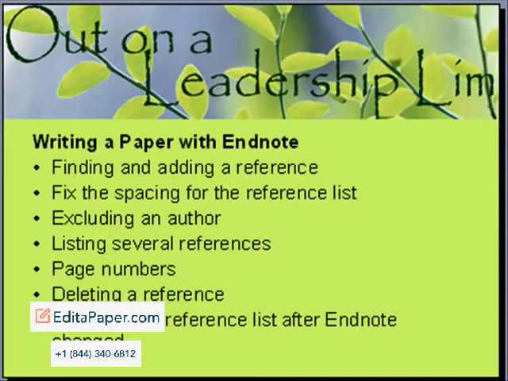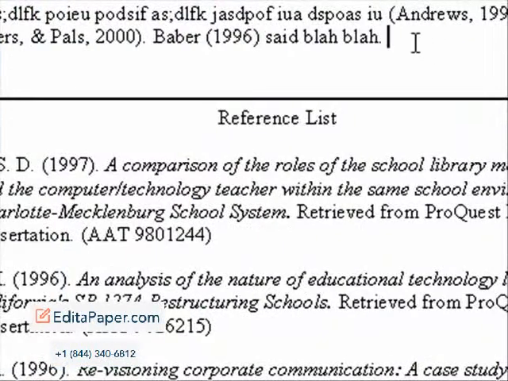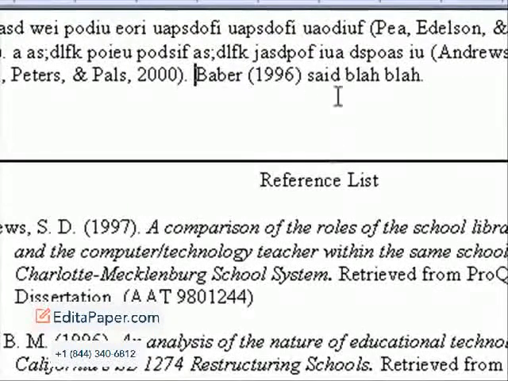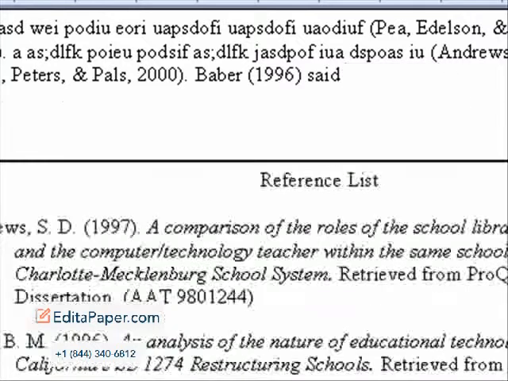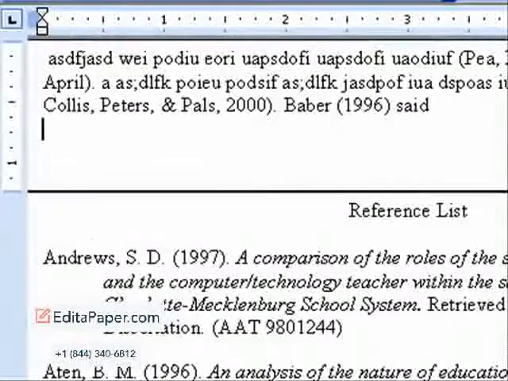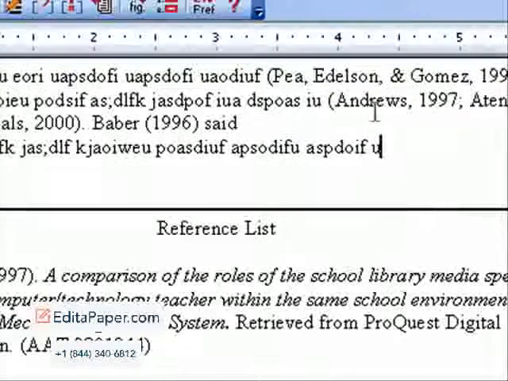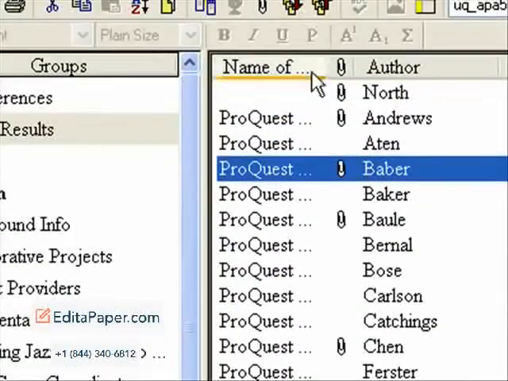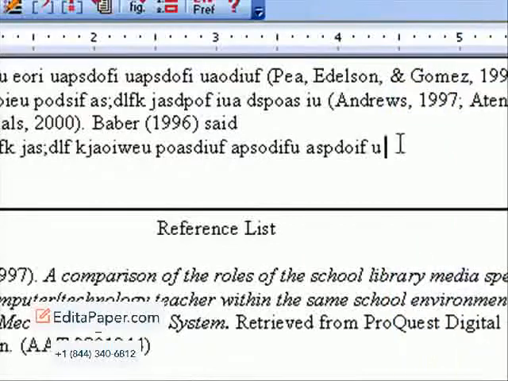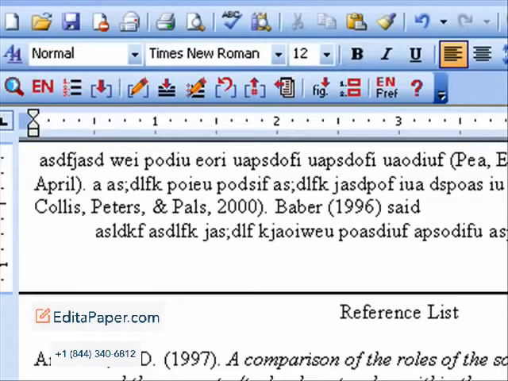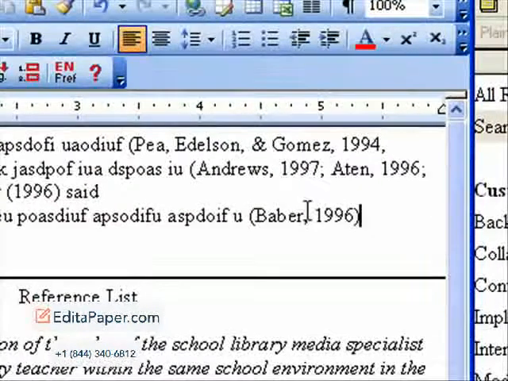Alright, now what if you want to do page numbers? So let's say we're quoting somebody. Let's go with this Baber quote here. Baber said, instead of me just summarizing what he said, I want to actually do a quote. And so here's my quote, yada yada yada, and I need to put a page number at the end. So I'm going to go back and find my Baber reference, and I'm going to insert it just like I did the other times. Click on that down arrow, and it comes in the way I don't want it, but hang on.